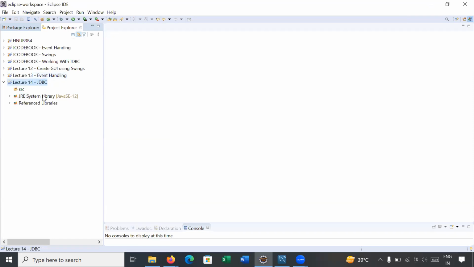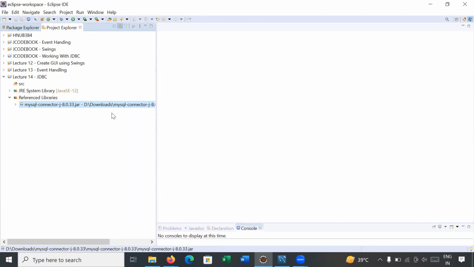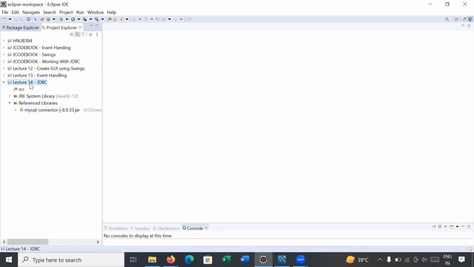Inside your project, you can see a referenced libraries folder is created, and inside it you can see your MySQL connector, and it is showing the location also. In my case, it is stored in the D drive under the download folder. So the MySQL connector is added to your project. This is a mandatory step which helps us to connect your Java program with your MySQL database. So what is the next step?